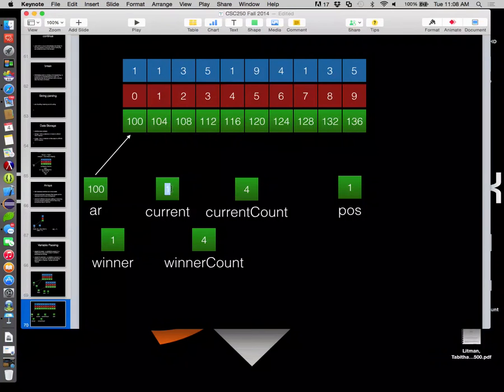Current guy is a 1. Current count is a 0. Loop through the entire array. Count how many 1s there are. We know we're going to come up with a 4. Is a 4 greater than a 4? Nope. So current winner stands. Increment pause. Pause is now 2.